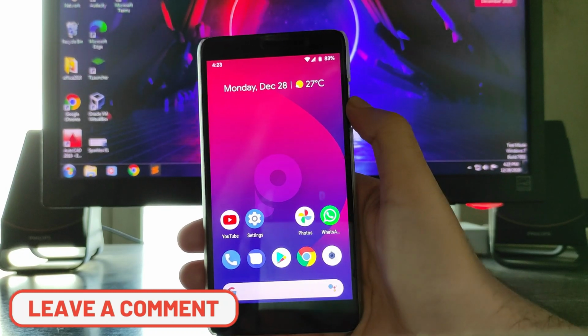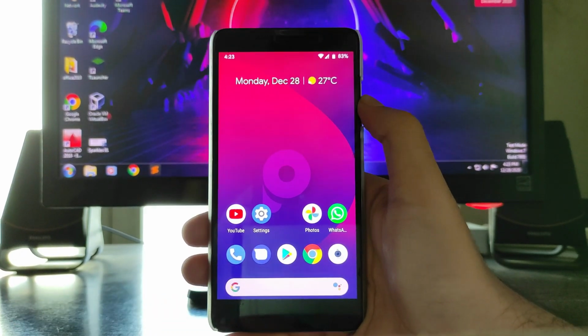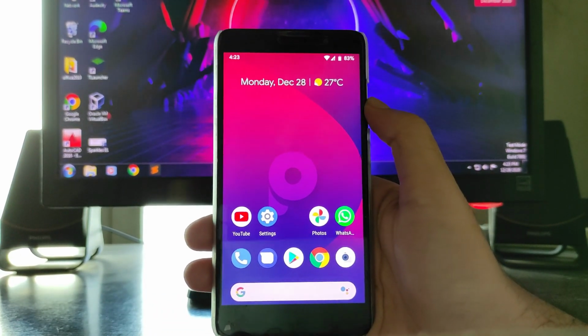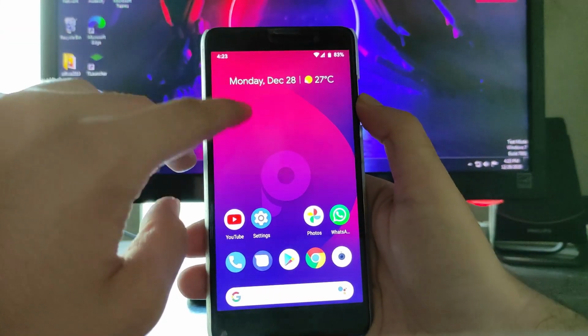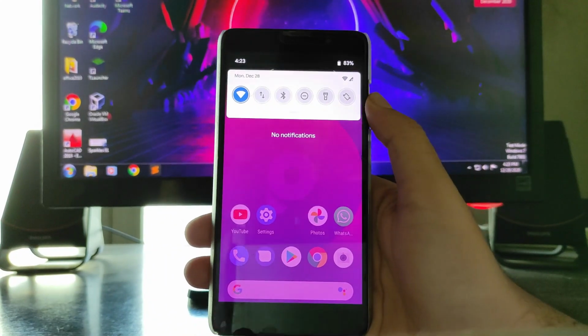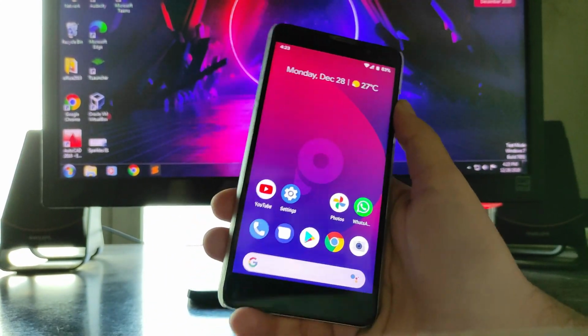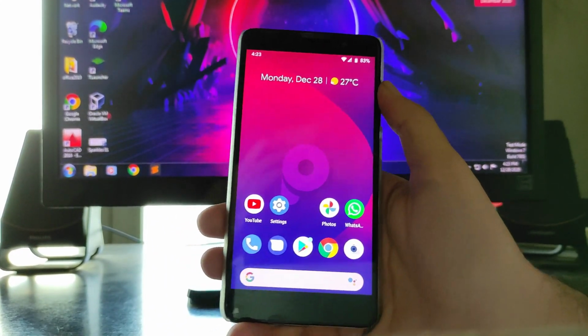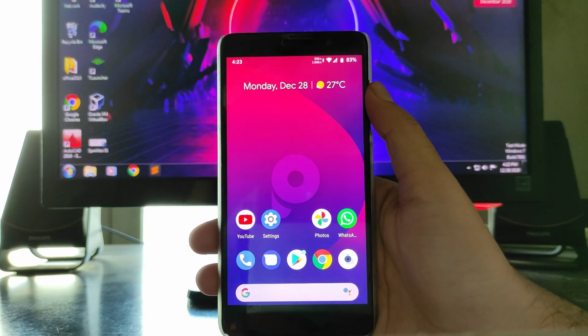And there was another issue with the mobile data. Sometimes the mobile data just automatically gets turned off, like here it shows on but the internet will just not work. So this was another problem I faced. So yeah, that was it. This was Pixis OS Android 9 Pie.